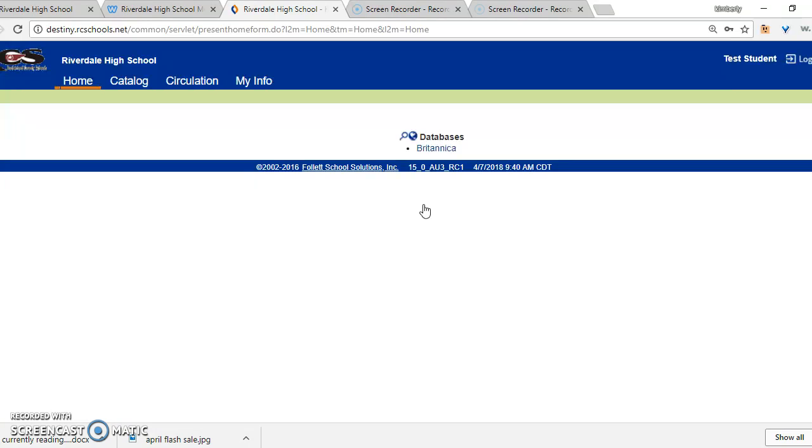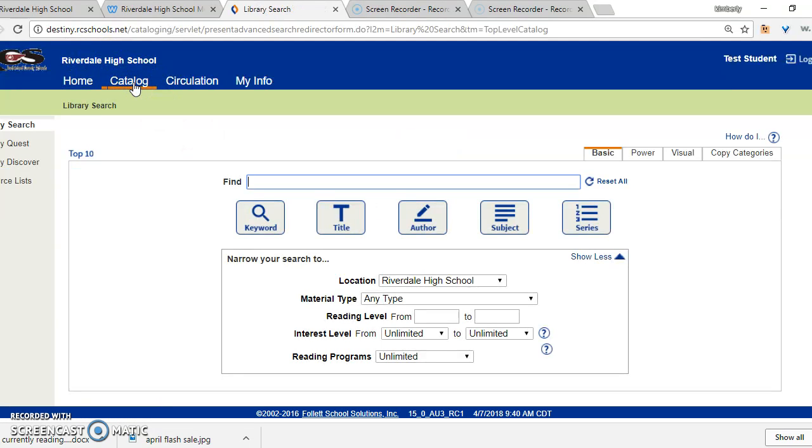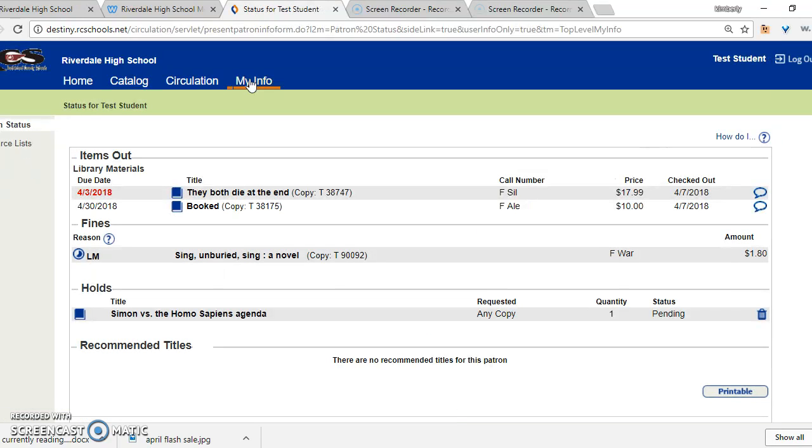So once we log in, this is our landing screen. You could go to the catalog and do any of the functions that I just described. To find your own specific information, go to My Info. Once here, you will be able to see your account. So for this account, I have checked out a couple books. I have one out which is due on the 30th. If I lose it, I would be paying $10.